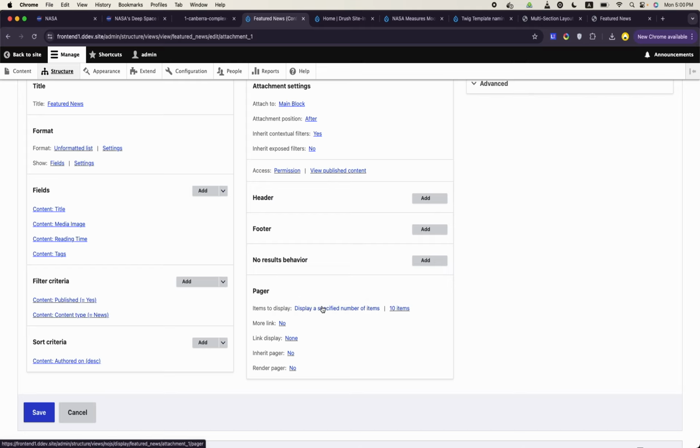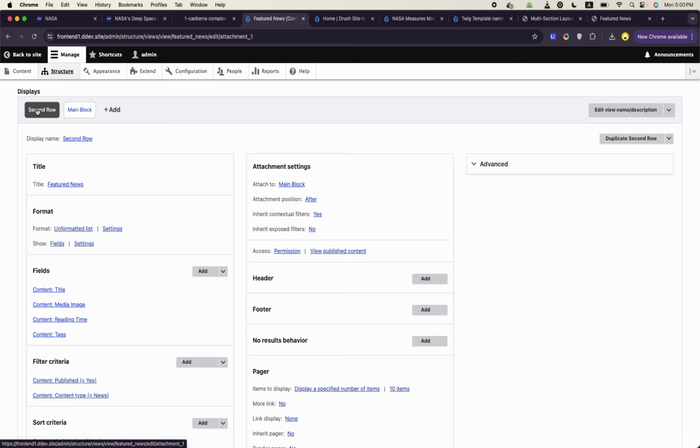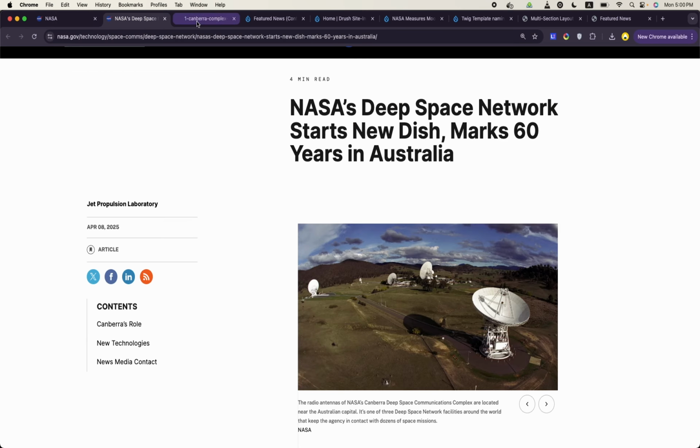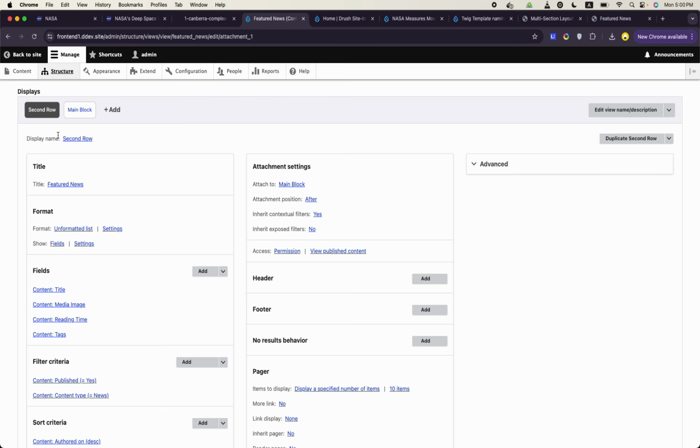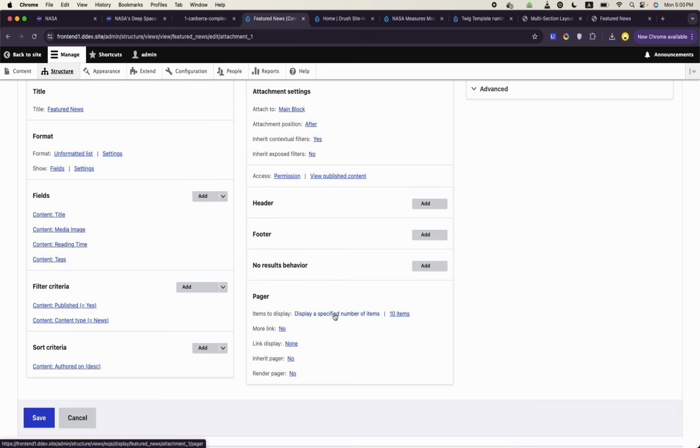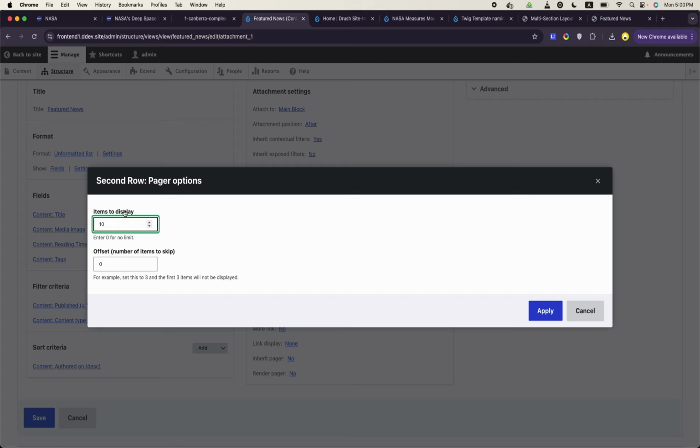So how many items should be in the second row? 2. These are 4. Right now, 2. Yeah, right now we have not entered any content, but in the second row also there should be 4 articles, and the first one should also have 4 articles, right? So this is the second row, which is the attachment actually. So here we should have a specified number of items. So we will make it how much?